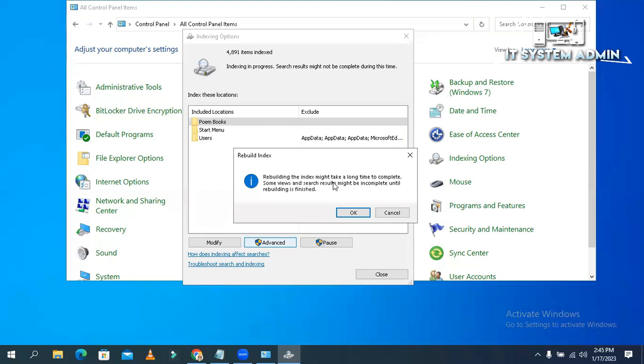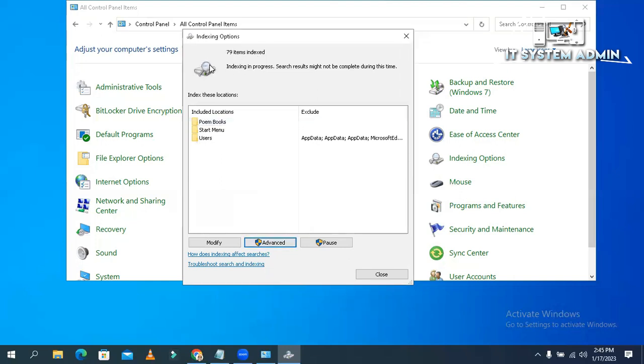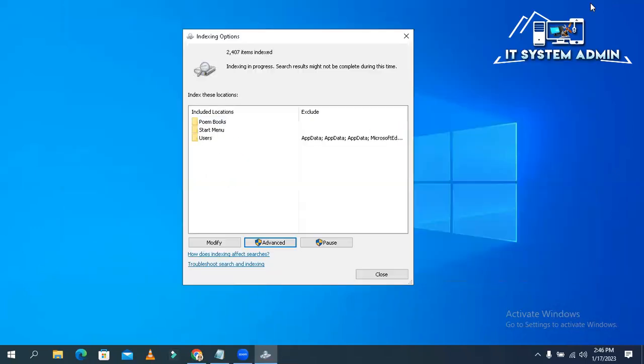Rebuilding the index might take a long time to complete. Okay, no problem. Click OK. Look, now index is rebuilding. Okay, close control panel.